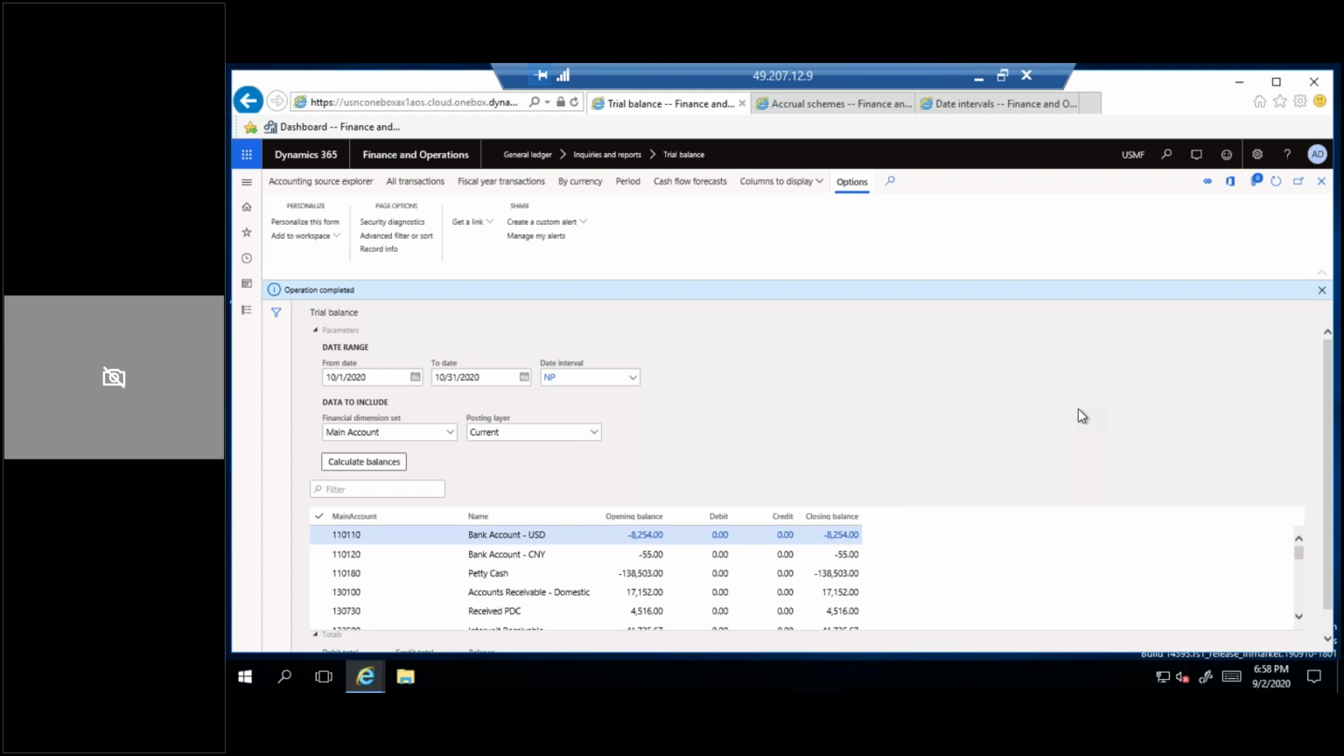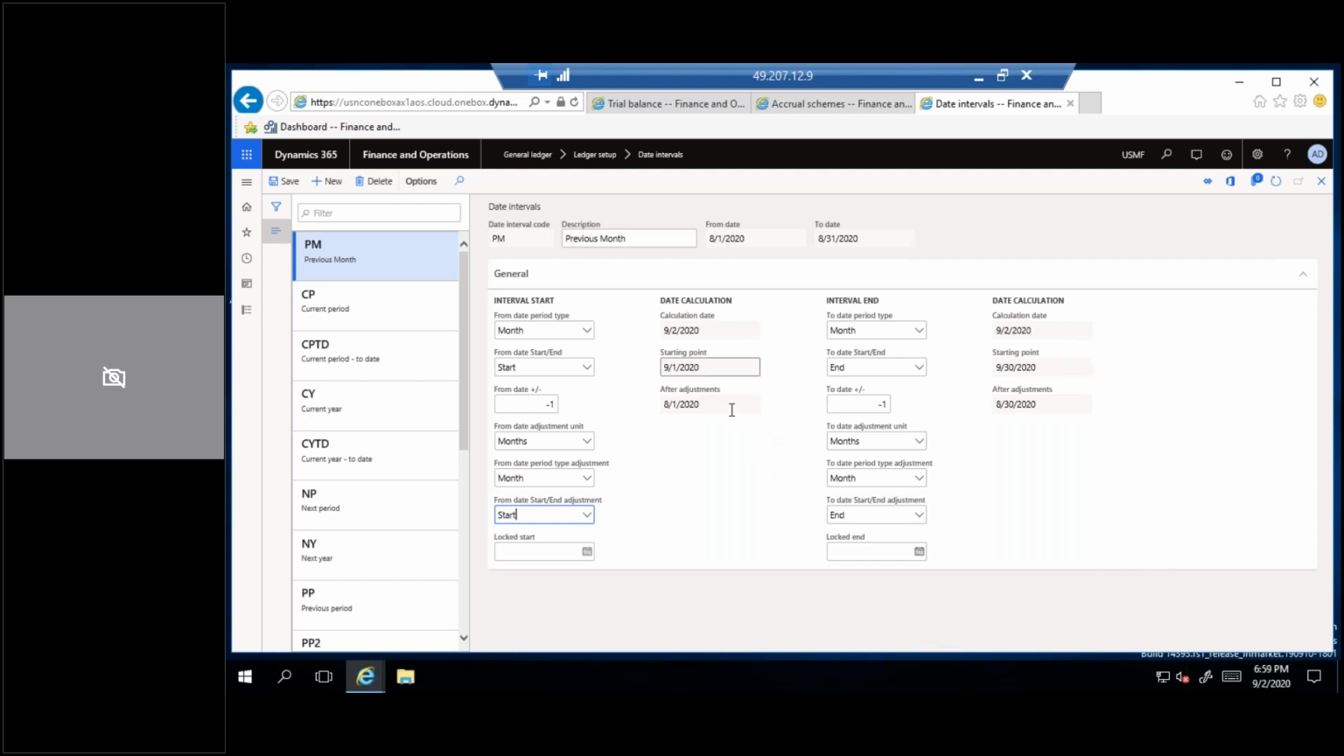If the report has from date and to date, instead of from date and to date, you can use this date interval. That's it. Anywhere across all modules. So, is this clear? Any doubt? You can try with this one. You can play with this one.